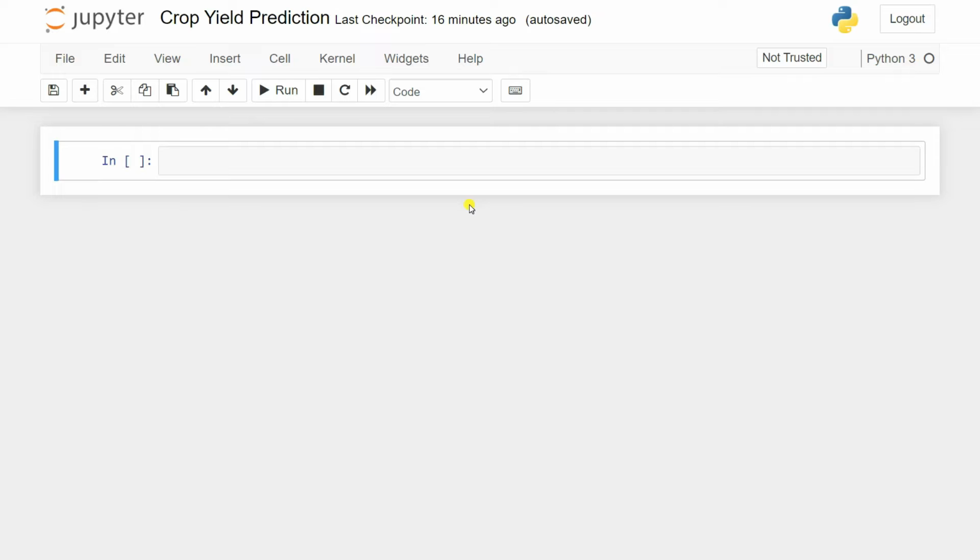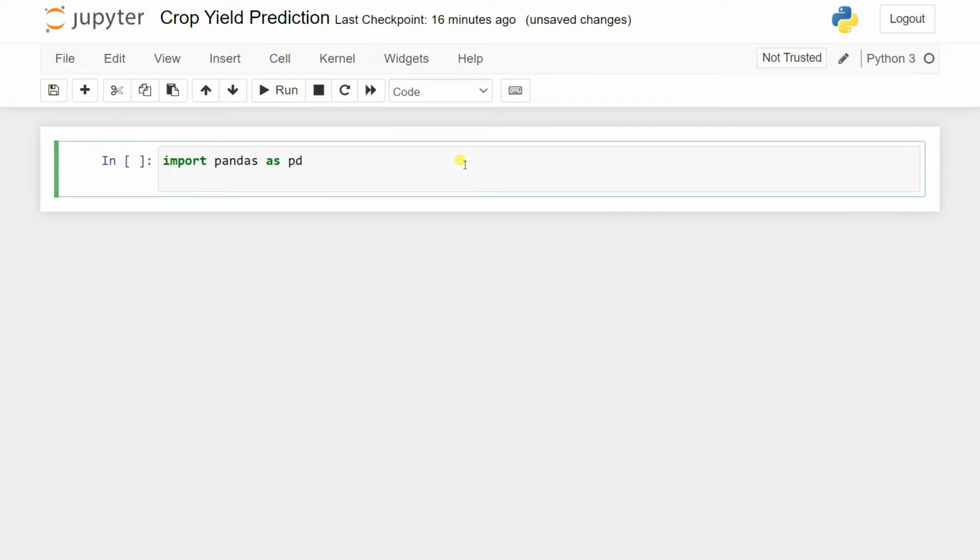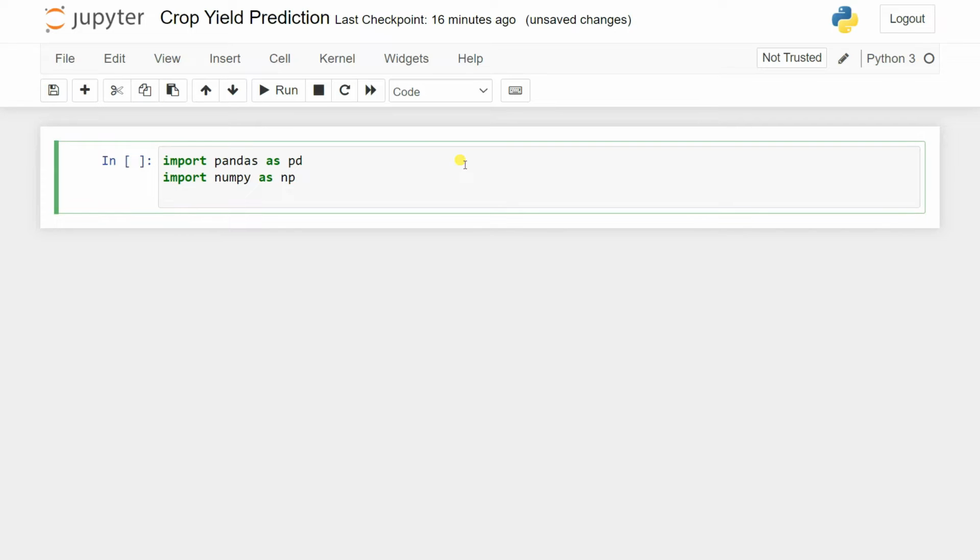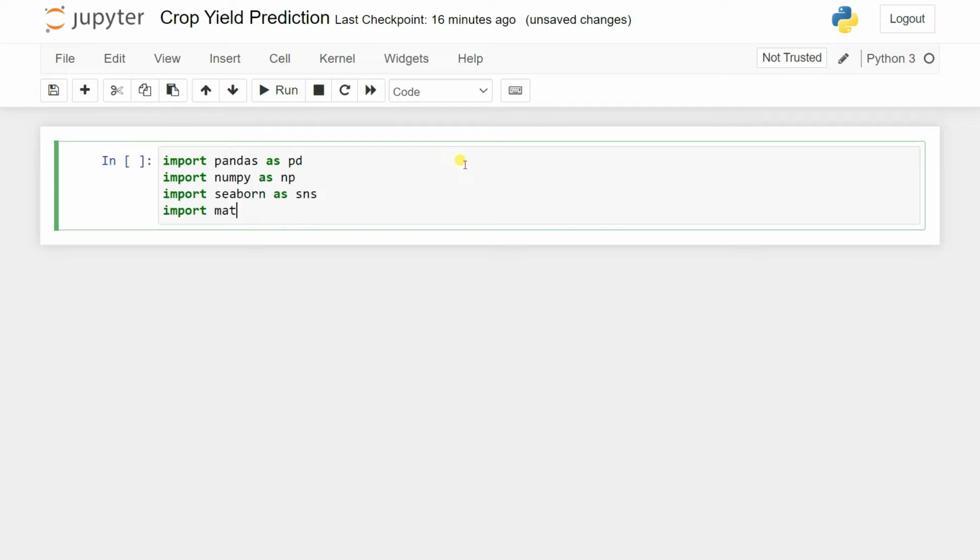First things first, I'm going to load the dataset from the directory. To load it, we're going to use the pandas library. So let's say import pandas as pd. Then we're also importing numpy for linear algebra, so import numpy as np. Then for visualization purposes, we're using matplotlib. You can also use seaborn. So let's import all the necessary libraries: import seaborn as sns, then import matplotlib.pyplot as plt, just like that.